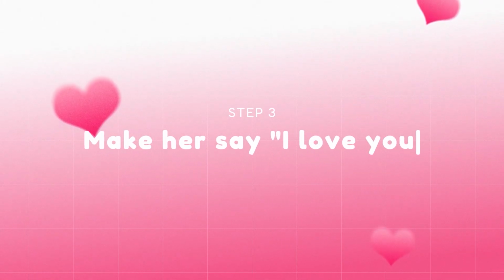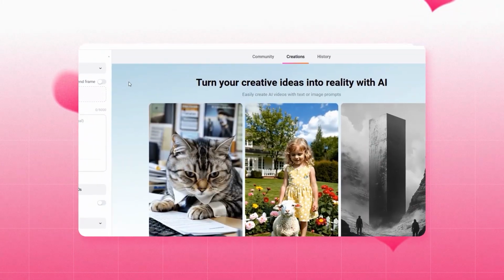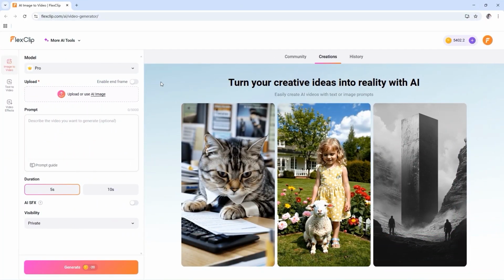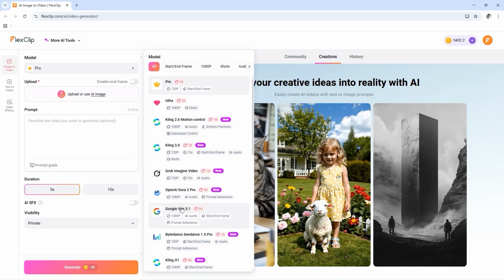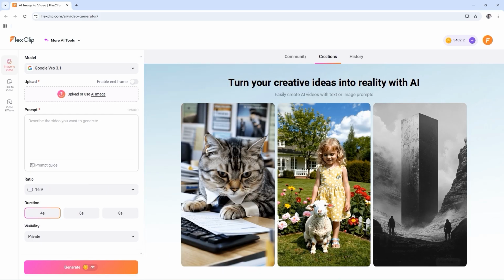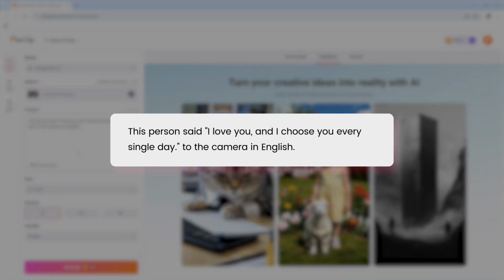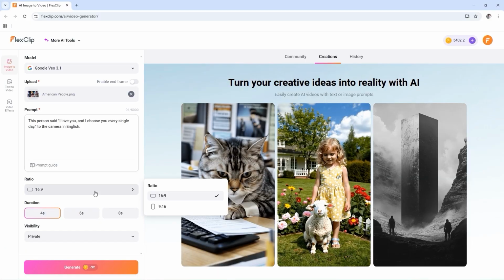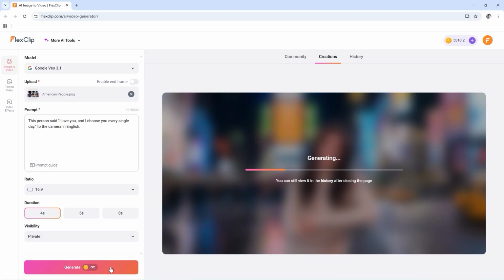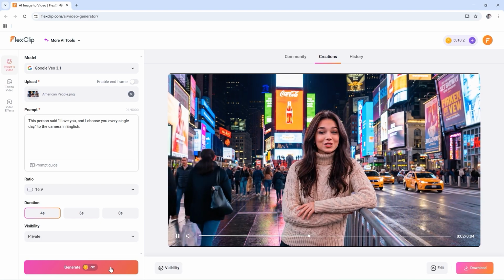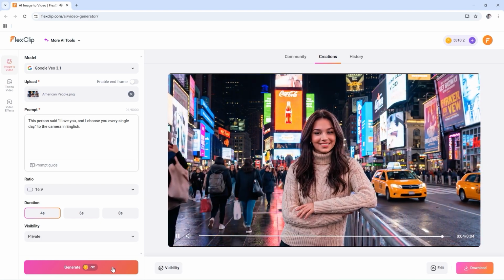Make her say, I love you. Go to Image to Video tool inside FlexClip. We're using VO 3.1 here to get more natural talking and movement. Upload the image we just generated and enter the prompt. This person said, I love you and I choose you every single day, to the camera in English. Then choose the ratio, the video length, and click Generate. This is how you generate one language. Just repeat these steps for different languages, and we're ready for step 4.